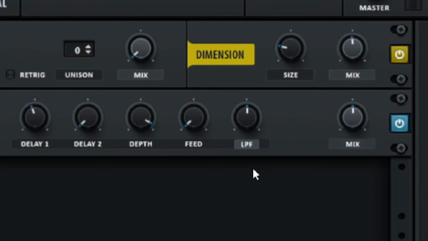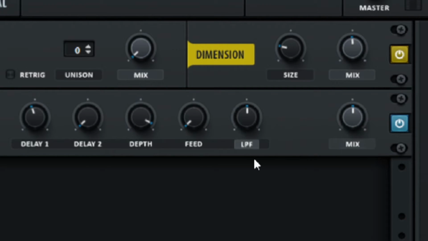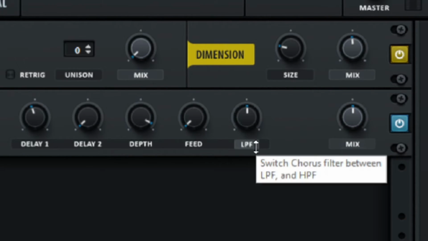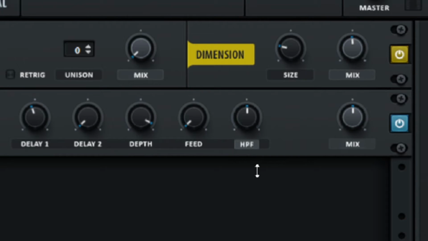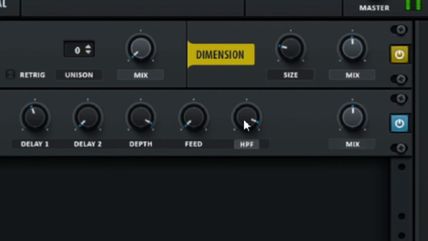We can filter out some of the frequencies from the chorus signal. In the case of my sound, I want the chorus applied only to the highest frequencies. I click the LPF label to change the filter type to a high-pass one and adjust the frequency knob. The mix knob, again, blends the chorus with the dry sound.